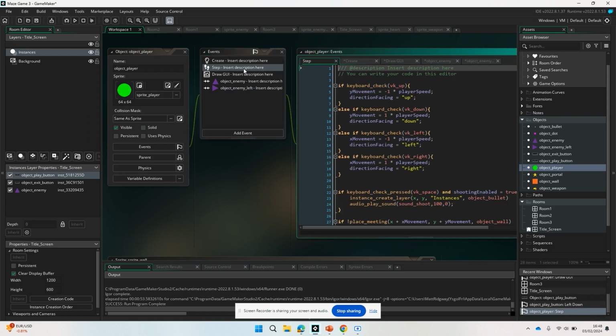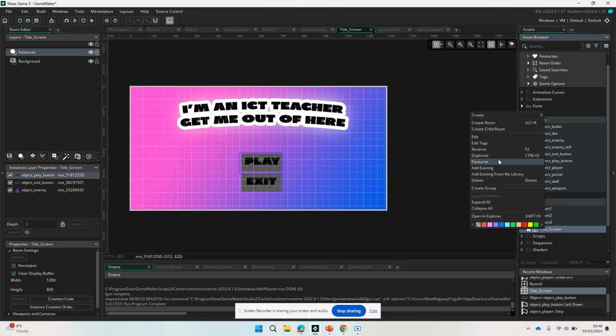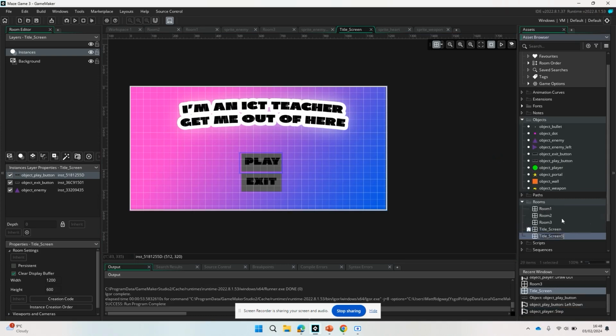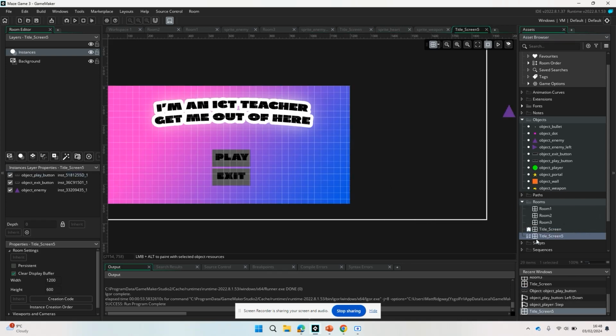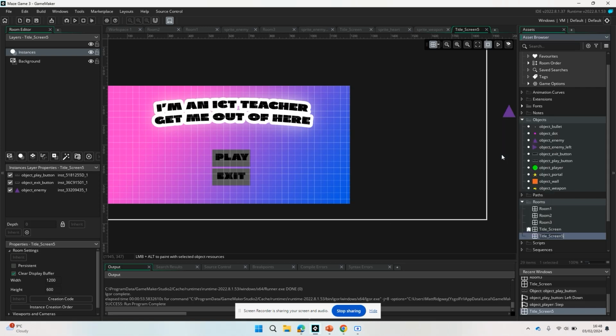Next, we want to create a room similar to our title screen room that we will go to when we get game over. So I'm going to take my title screen room that we were looking at earlier, right click on it, and duplicate it. I'm going to double click on it, so I'm on this duplicated version, and rename it. It's saying title screen, and I'm going to call it game over screen.